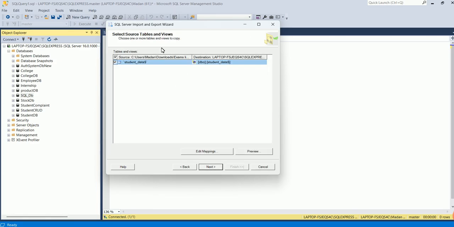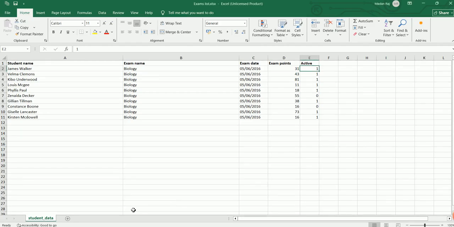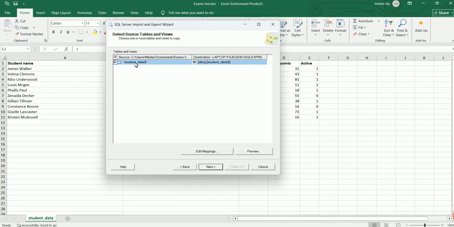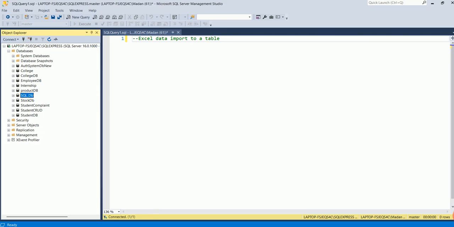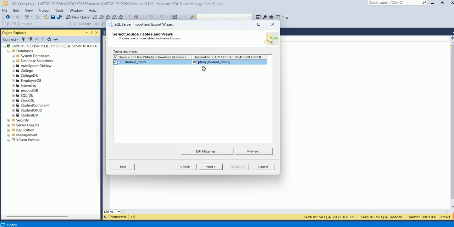So as you can see, source and destination. The source one it has taken by default. As you can see here, the sheet name I have mentioned is student underscore data. So the system has taken that for the source one. And for the destination one you can rename the table.